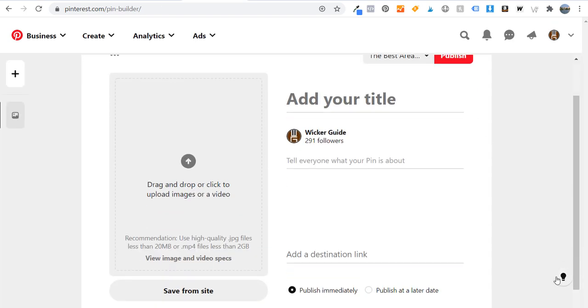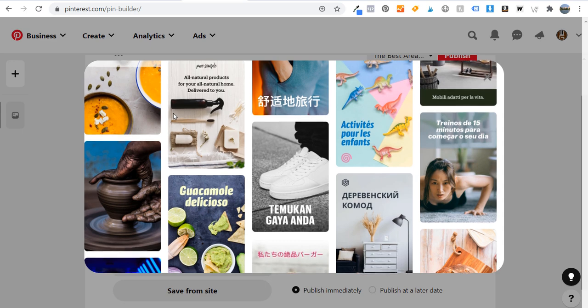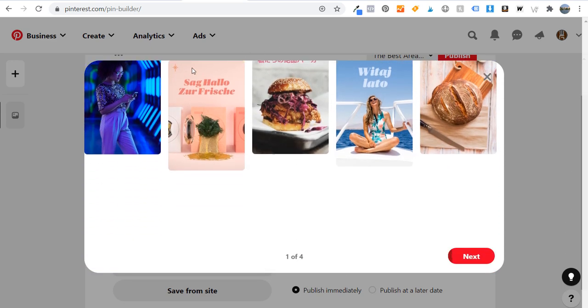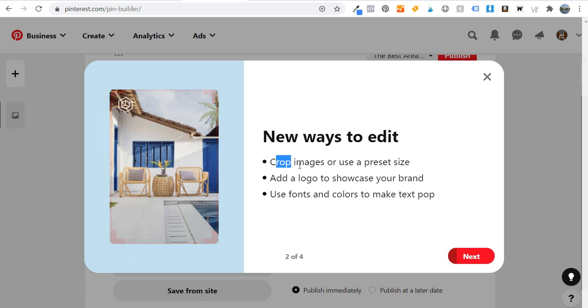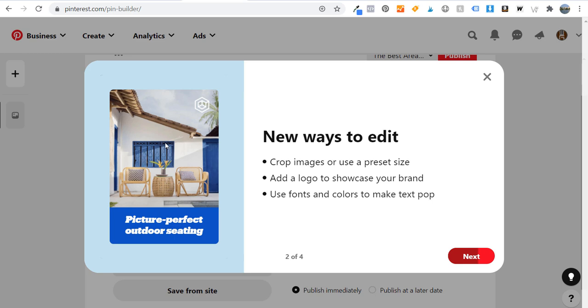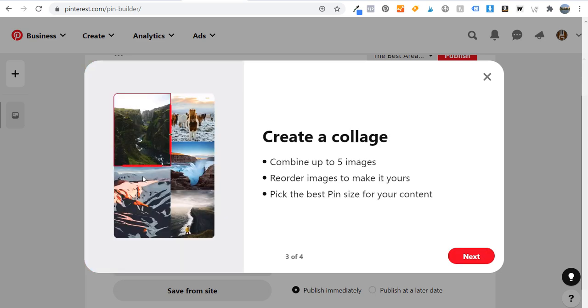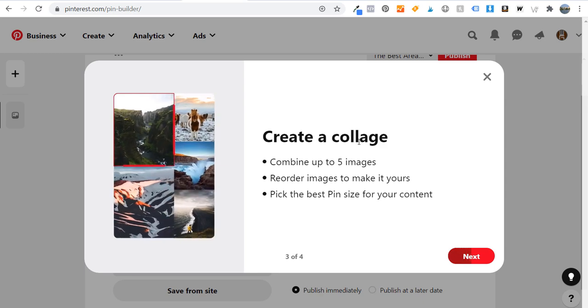One of the things you can do is click on the little light bulb down here in the bottom right-hand corner, and it's going to give you a quick little introduction to creating pins. And even if you look here, you can see kind of what some of their best pins look like. So great pins made easy, add text and logos. If we click on next here, you can see you can crop images, add a logo, use fonts and colors to make the text pop. So you can quickly create your own pins that look just like this. And these are ones that generally perform well. Collages, pins with text, custom pins like that are going to perform the best.